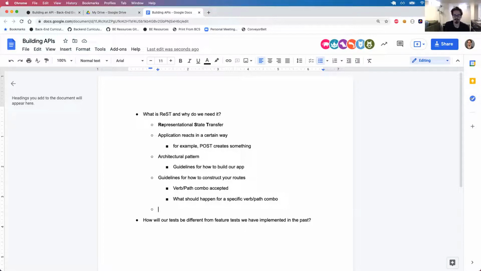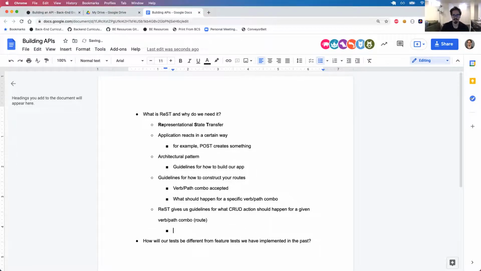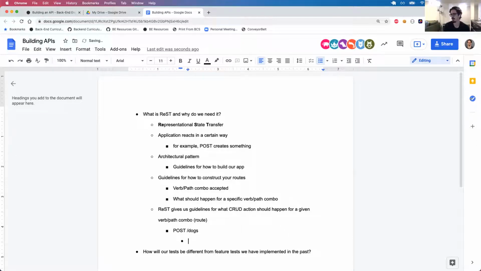The way I would say it is, how about this? REST gives us guidelines for what CRUD action should happen for a given verb path combo. And that's our route. Can I get an example of a specific verb path combo and what you would expect to happen based on it? Actually, let's do this. If I get a POST to /dogs, what would you expect to happen?